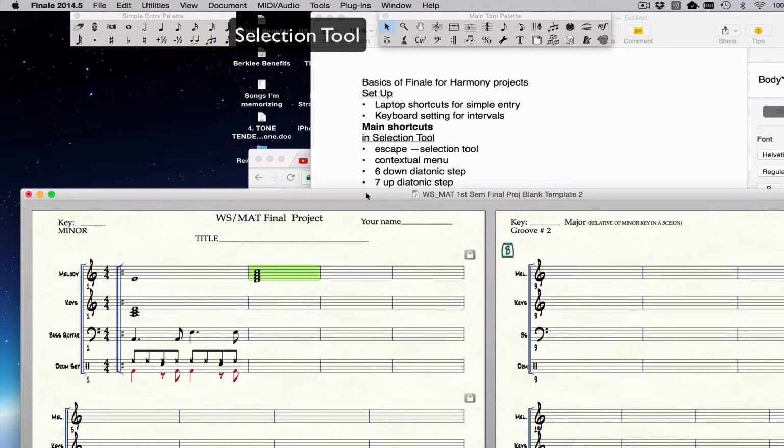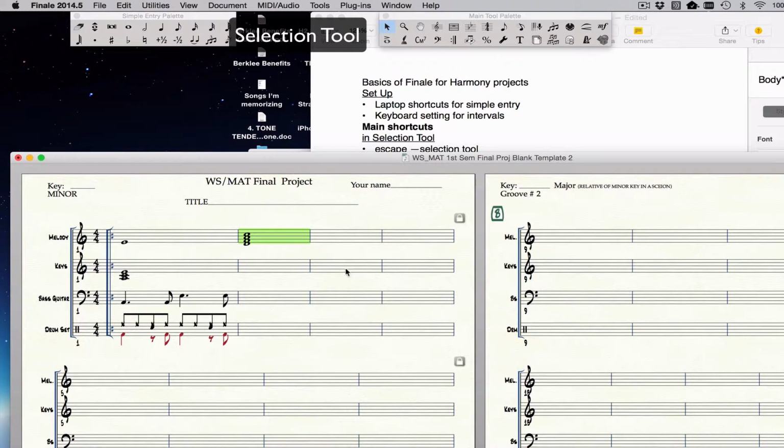The next thing you need to know is that when you are in the selection tool, if you want to manipulate notes, there's a couple of really easy shortcuts. The number 6, if I select that measure, allows me to move down by diatonic step. 6, down by diatonic step. 7, up by diatonic step. That will work for a single note and for a whole chord.